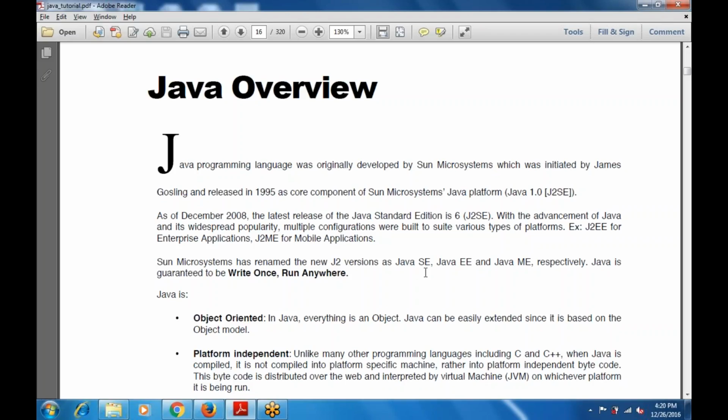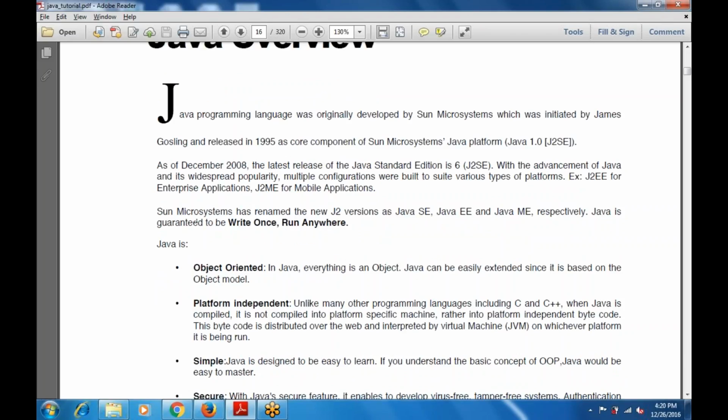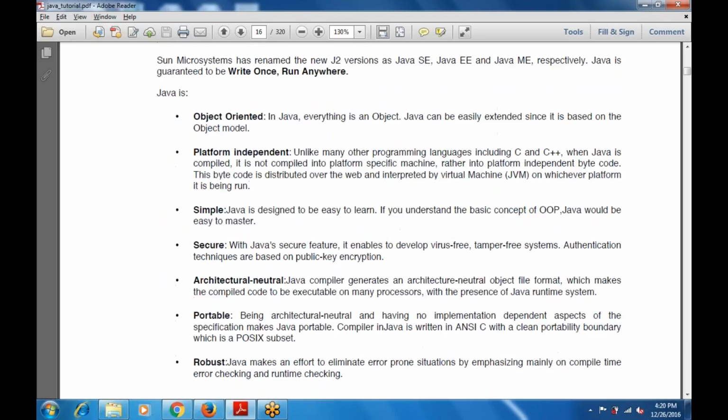Next one is platform independence. Unlike many other programming languages like C and C++, when Java is compiled, it is not compiled to platform specific code. Rather it is compiled to platform independent bytecode, which is distributed over the web and interpreted by the Java virtual machine, the JVM, on whichever platform is running.